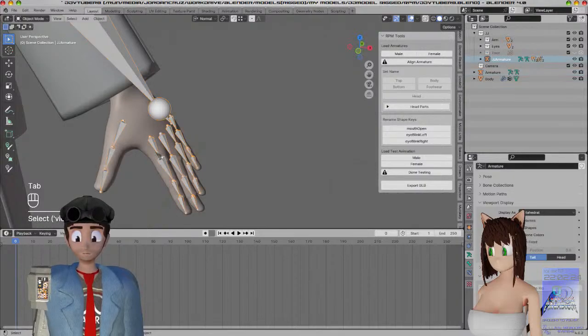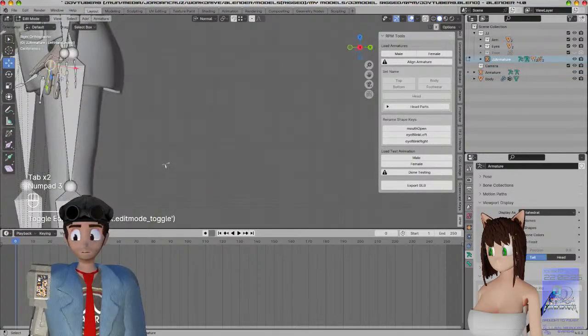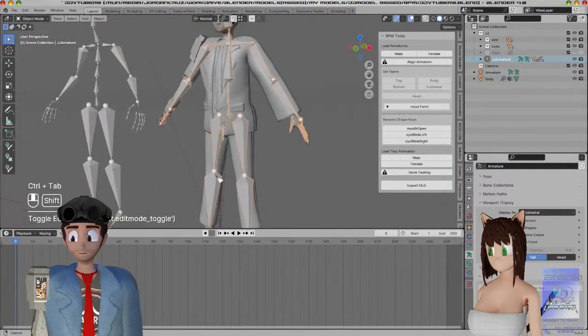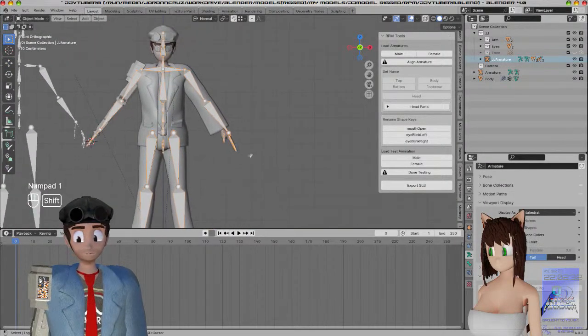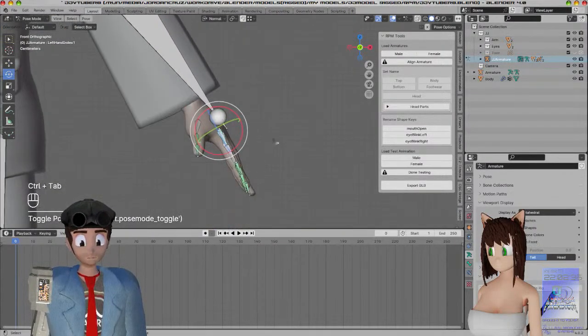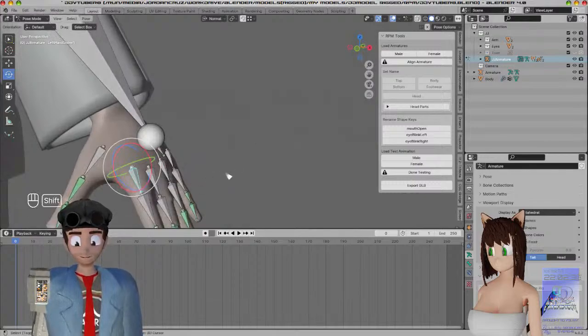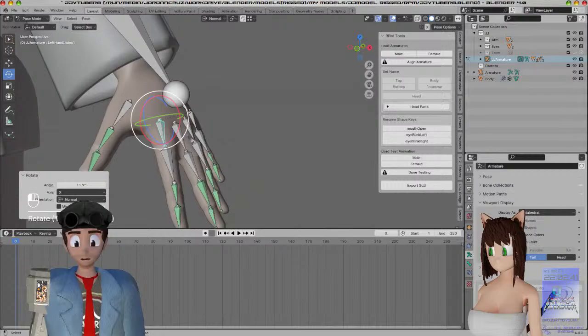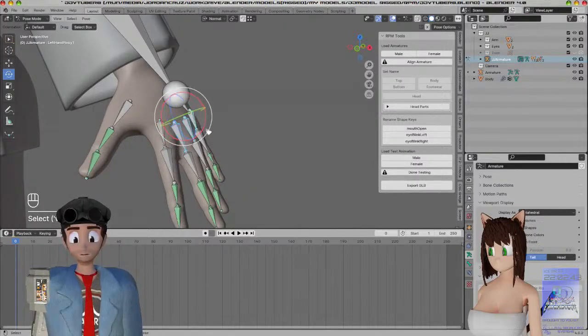So, I don't know what's going on here. I guess what I could do is... Oh wait, you know why it's not working? Because the fingers are already bent on this model. So, it's doing the inverse and bending them back. Alright, I guess we have to bend all my fingers in just a little bit.